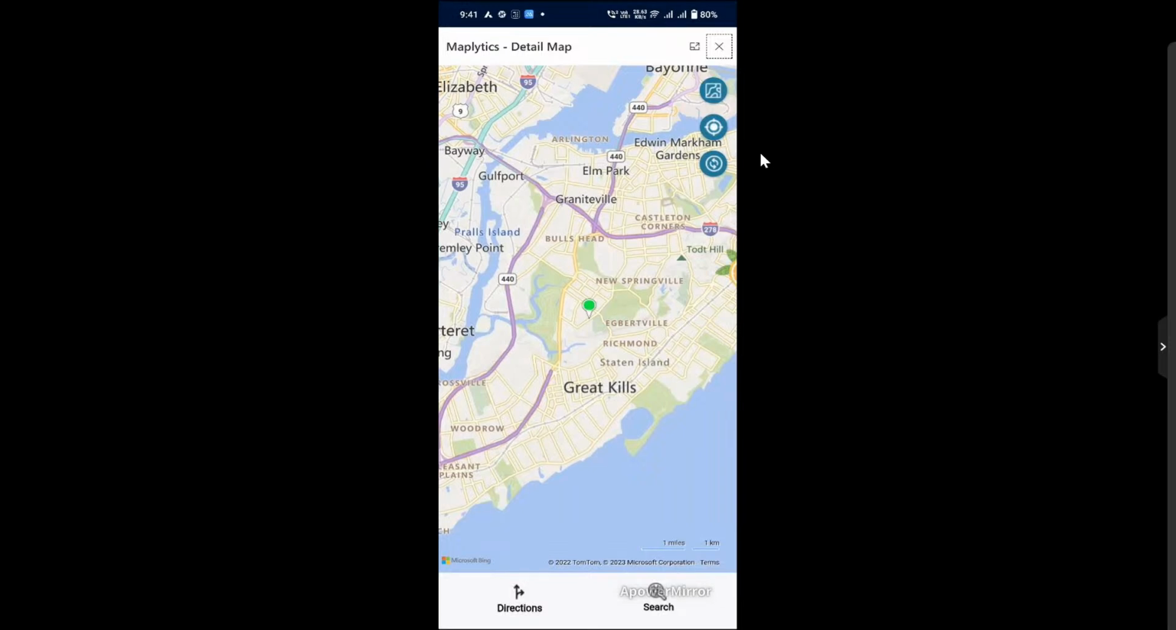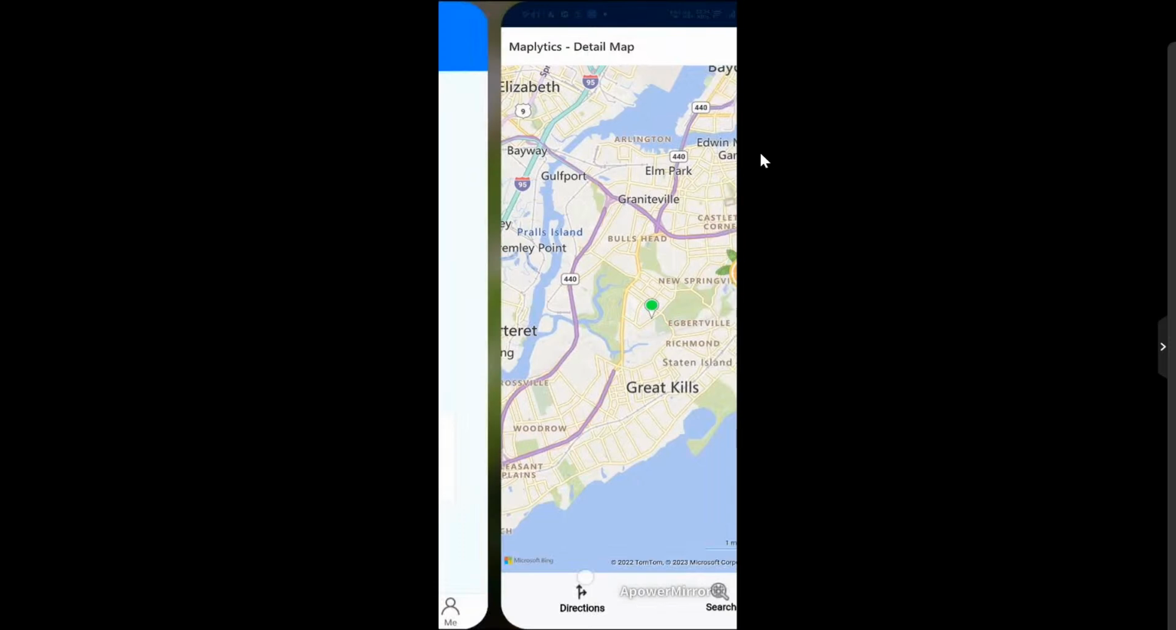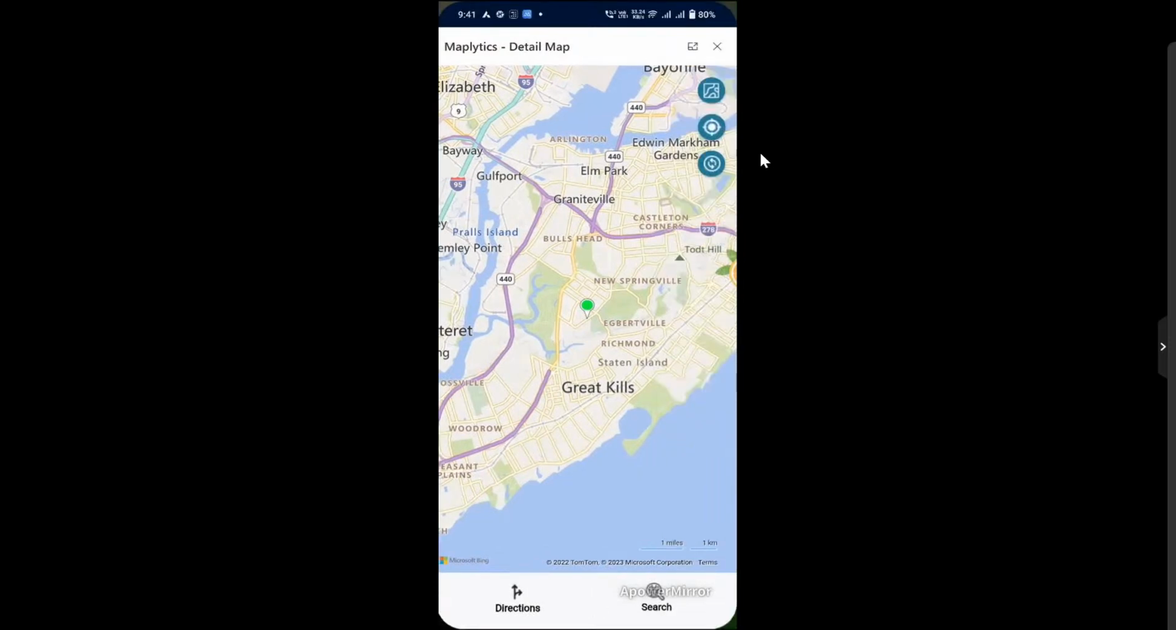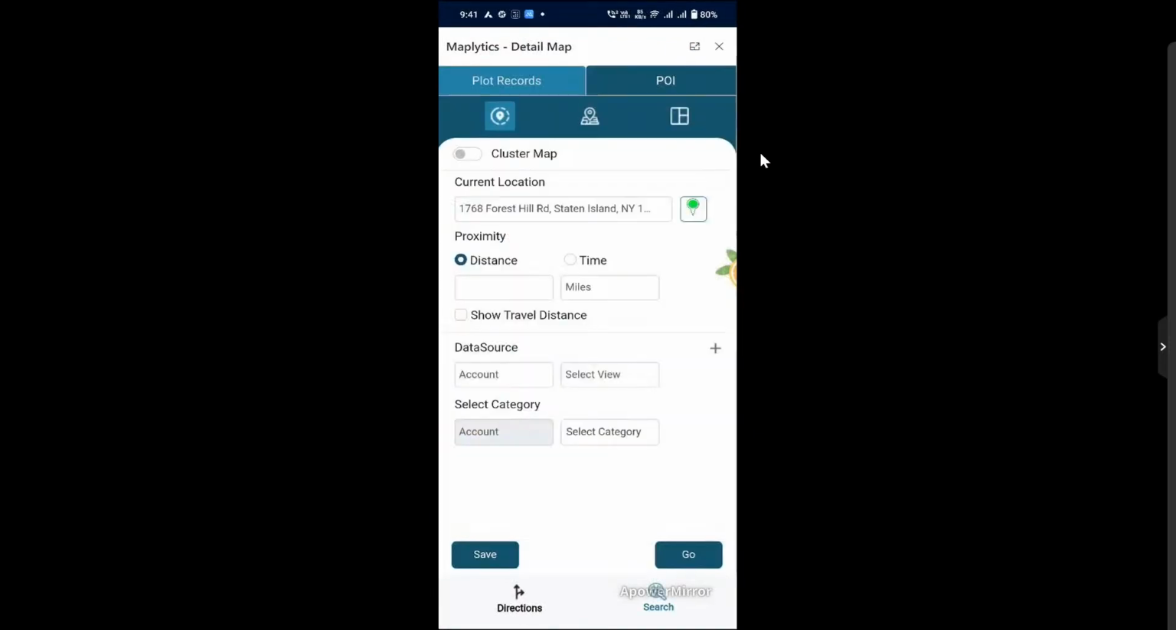So I'll click on this search button at the bottom, and you will be able to see the plot records card. You can see that the plot records card looks a bit similar, which is because we have kept it similar so that our existing users won't face much difficulty adapting to this new UI. Now here this is the plot records card, and we have several search options. So let's go through the search options one by one.